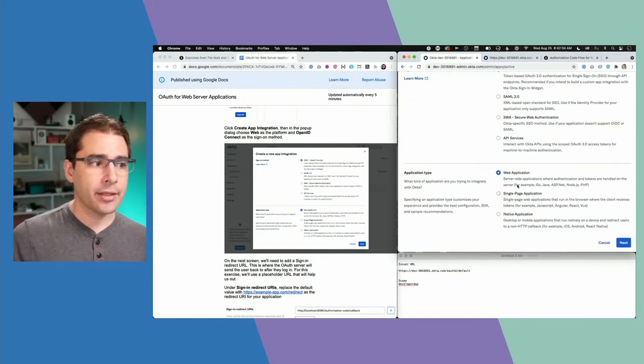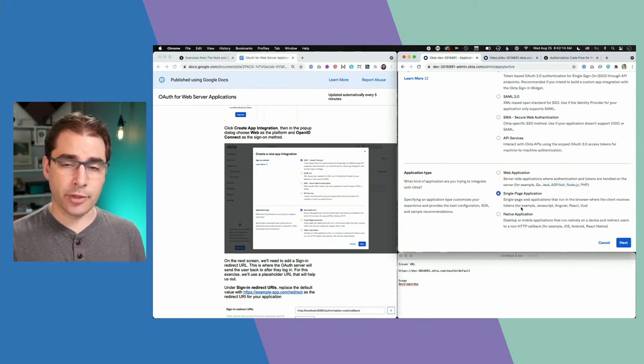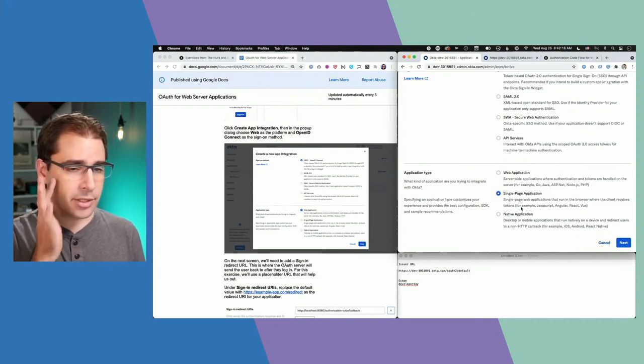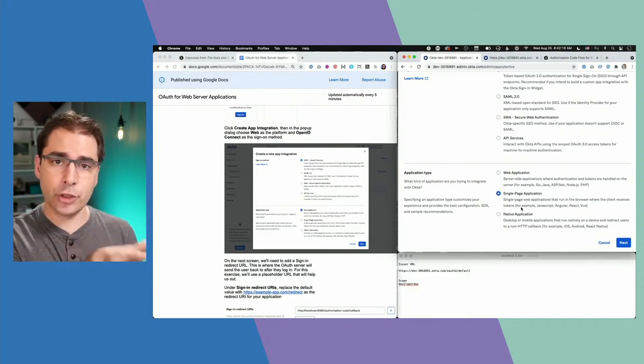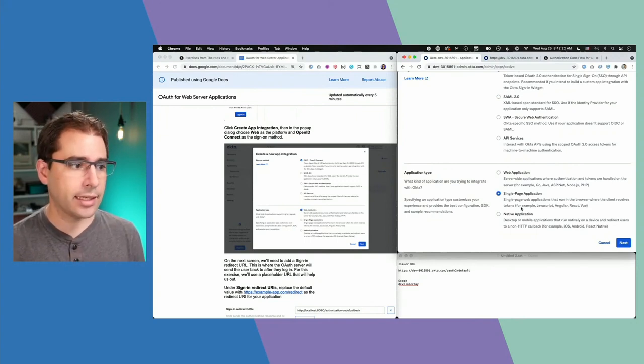So that's anytime the app is running in server-side code. So Go, Java, ASP, Node, PHP. If you were building a single page application that's going to be running in the browser, then you would choose this option, and that's going to set a bunch of different settings internally in Okta, like set up cross-origin resource sharing policies, things like that.